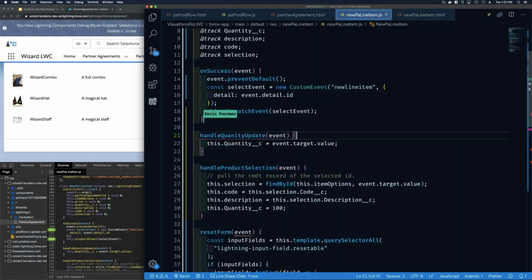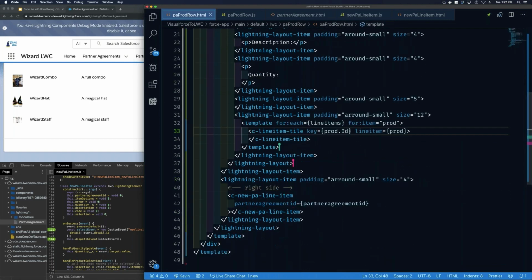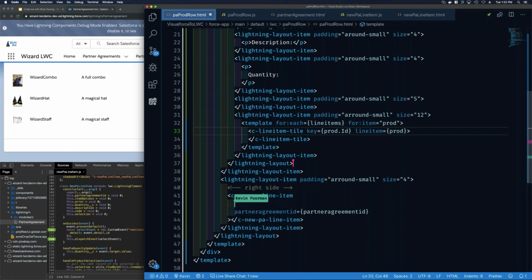So we've got our event firing. Now we can go into our pa_prod_row.html, and let's go down here to where we've got our new PA line item component. And to handle this, we're going to say onnewlineitem equals handleSelect. And if you're like, that's terribly vague and generic, let me show you what's going on.